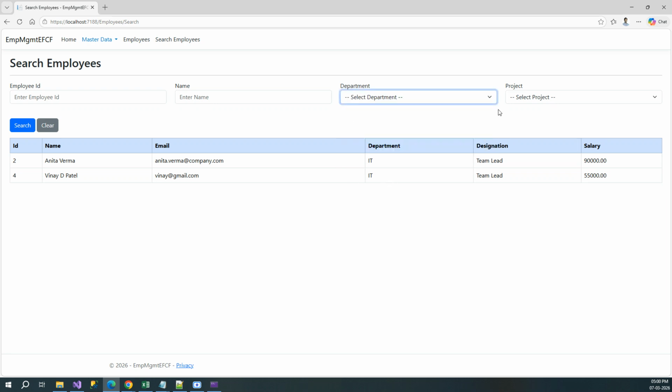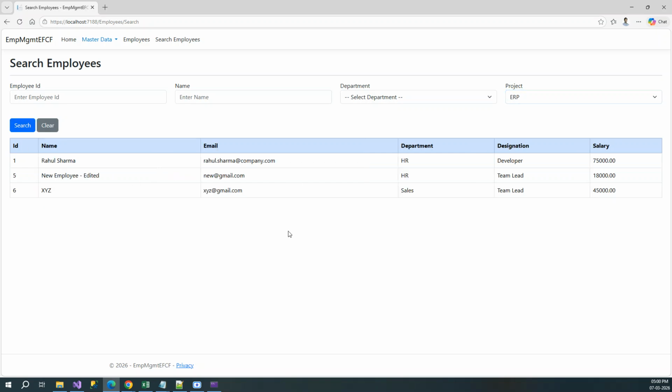Now let me make this select. Let me take this guy. Let me only select the project. So these are the guys who are working in the ERP project, right? But one thing over here, that we are not displaying projects over here, right? So we should do that also. So we'll do it in a couple of minutes, right? But let me clear this now.